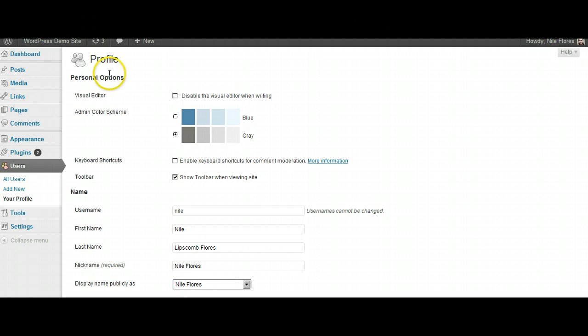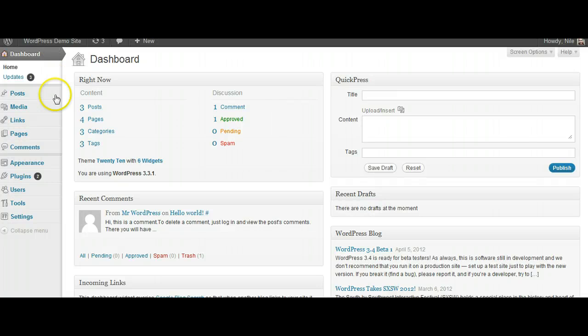So that's how you manage users in WordPress. Thank you.